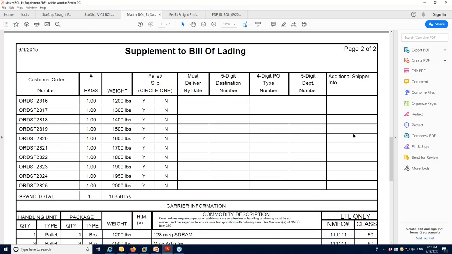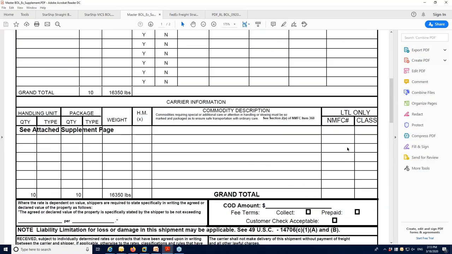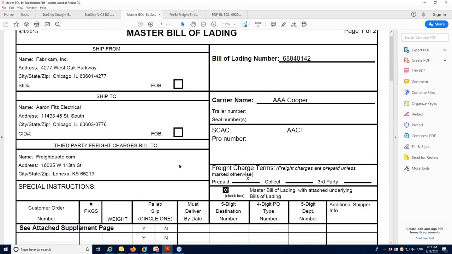And this is good if you have multiple orders that you want to consolidate. You also have the ability to consolidate multiple individual shipments around, say, a distribution center or a store where you have multiple orders going to the same place. You can also group them in StarShip and have them appear on the master bill of lading.